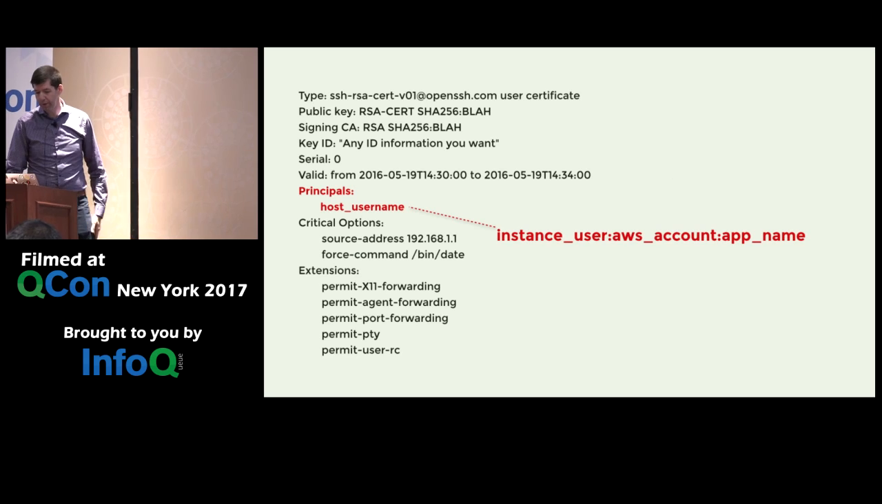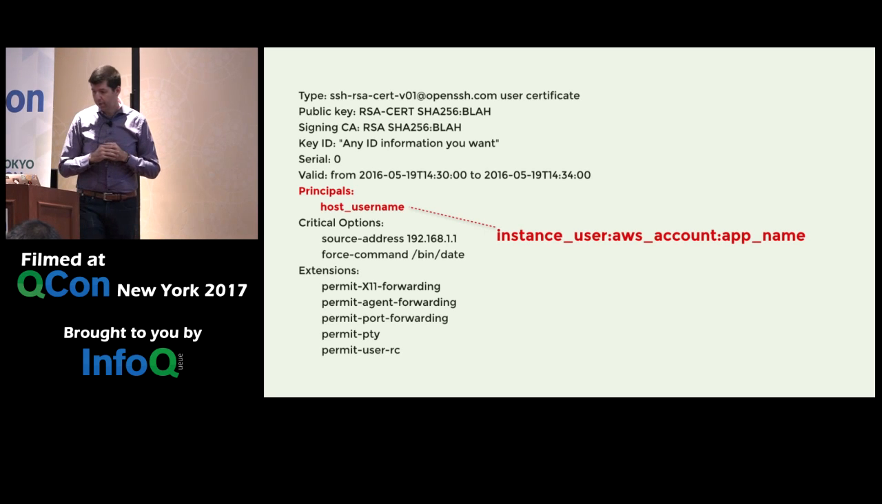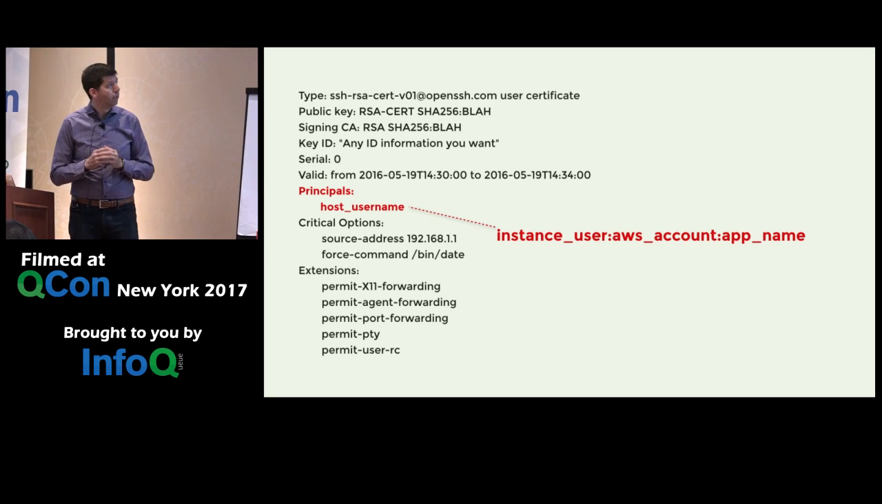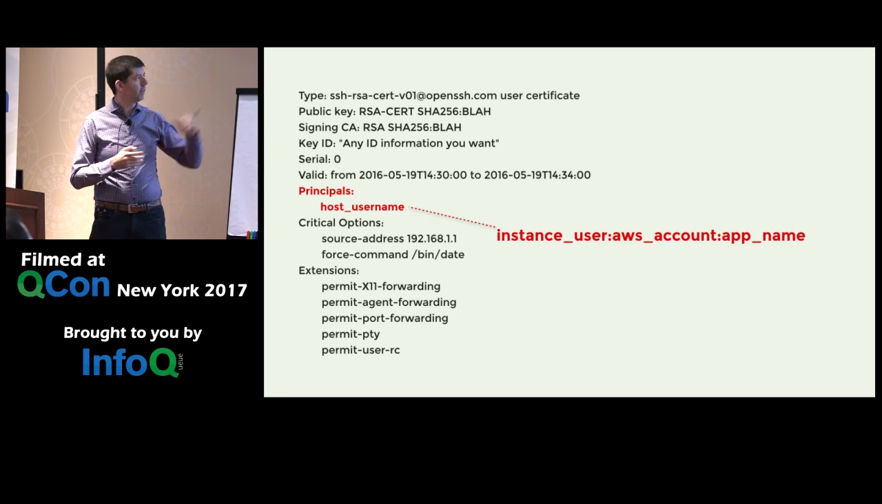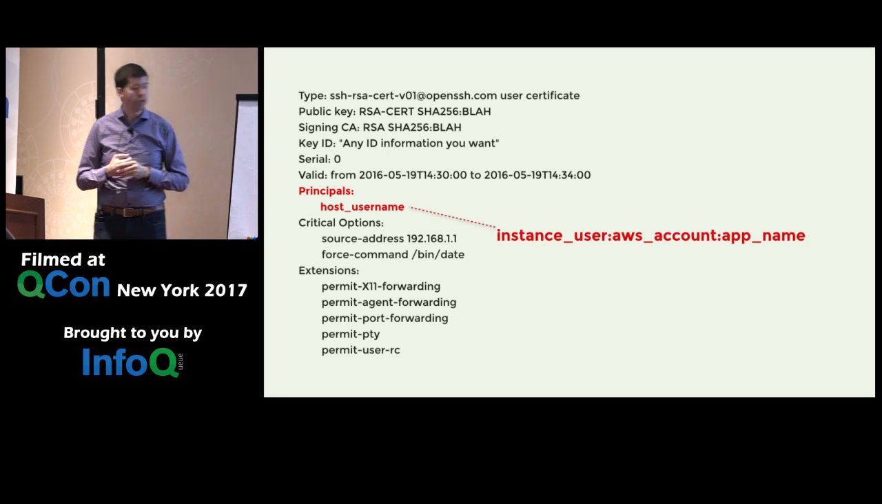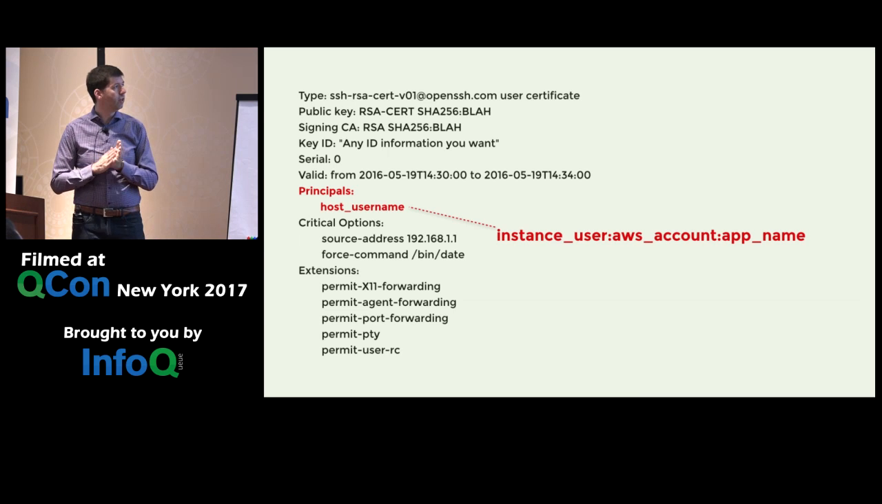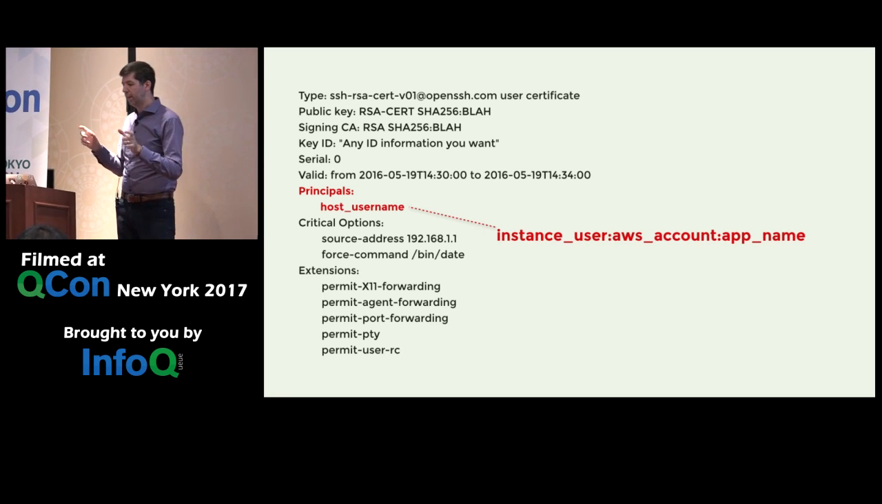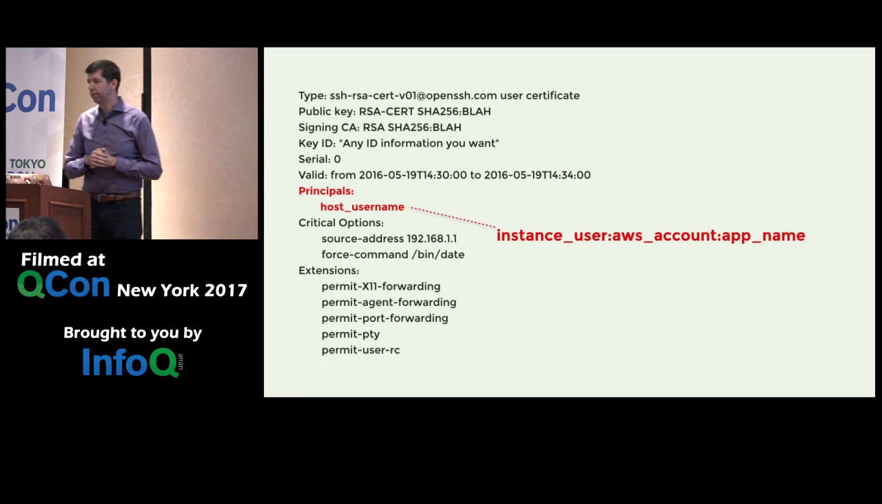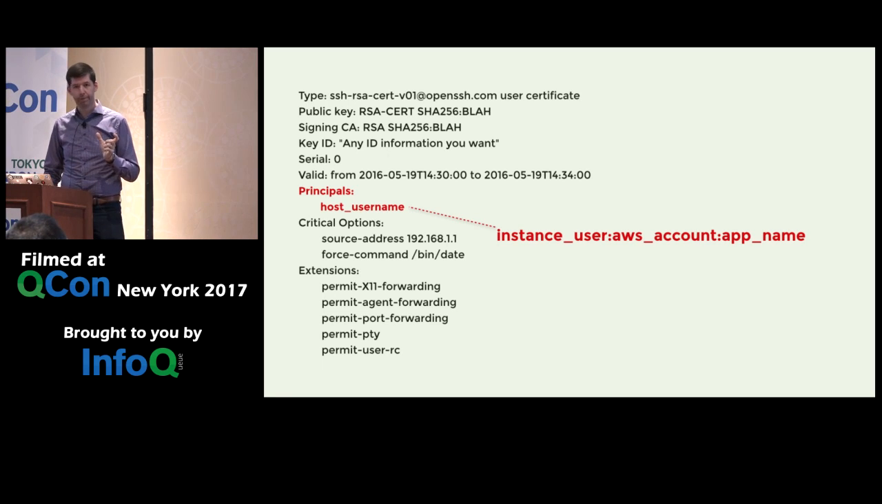All right, so I talk about principles a lot. Here's an example of how we're doing it, and I'll show this in operation later in a demo. But basically, you can imagine putting something like your instance user, your AWS account, your app name. We tend to do instance ID and a couple other fields as well to just scope this. But it's an arbitrary string. It can be pretty much whatever you want it to be.